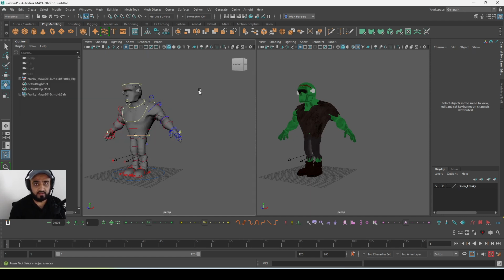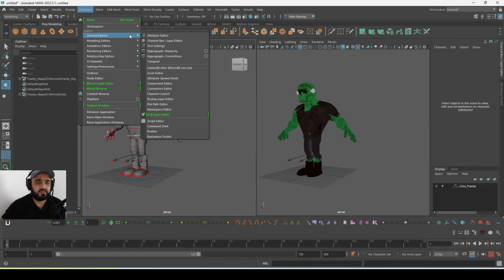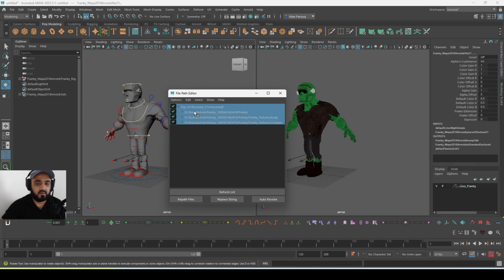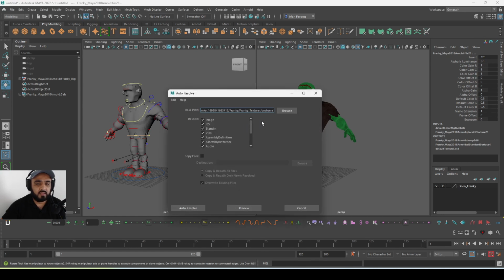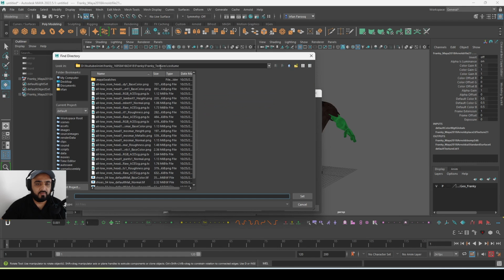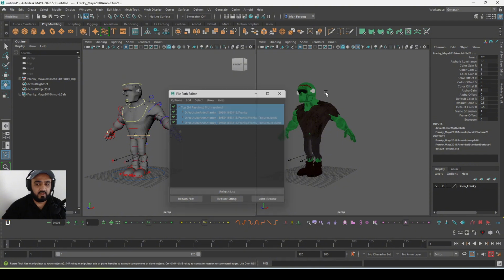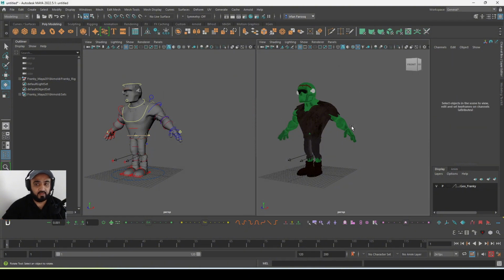When you open it, the texture will be missing. You can fix that by going into the window, general editors, and then the path editor. I will select all these, right click, and say auto resolve. Click on this box and browse to the folder that has all the textures. Click set, auto resolve, and it will load all the textures required for this rig.